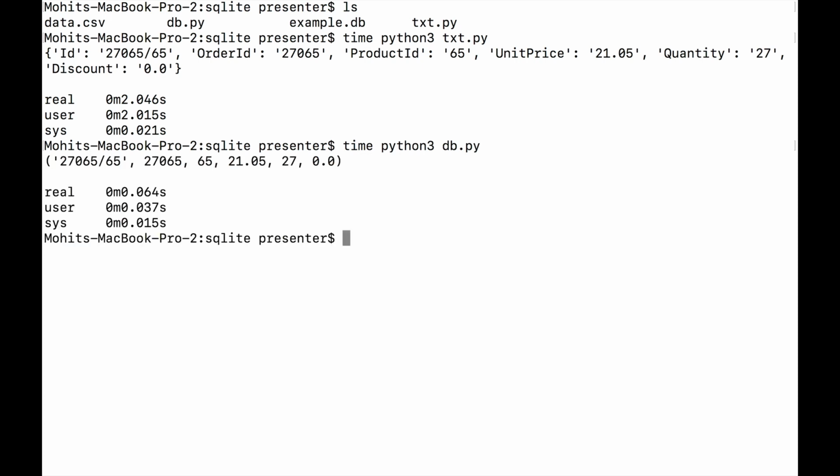I can run this, and you see, not even 1 second, not even 0.1 seconds, it ends up taking 64 milliseconds. So you can see this huge difference between using a text file and using a database. This is 2,000 milliseconds, and I can convert to seconds by moving the decimal point over by 3: 1, 2, 3. This is 64 milliseconds. So you can see the huge difference in time.